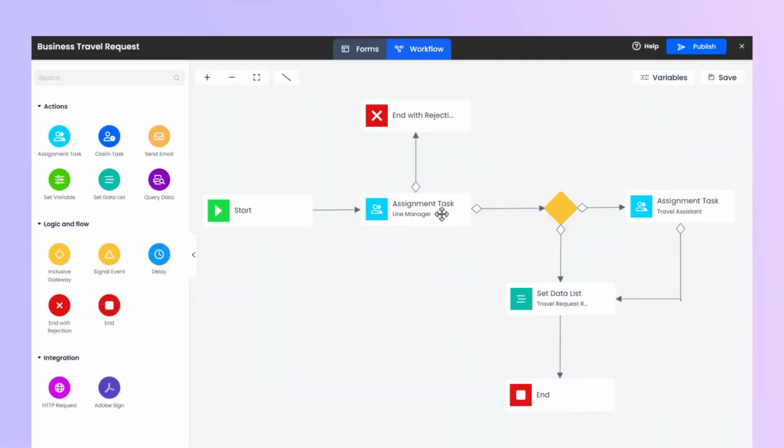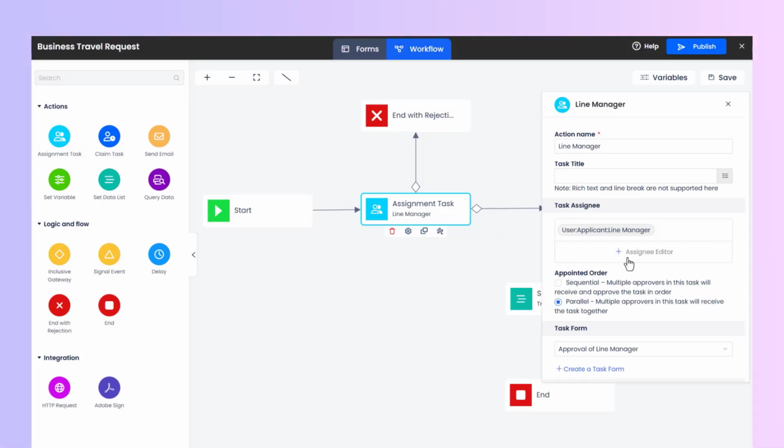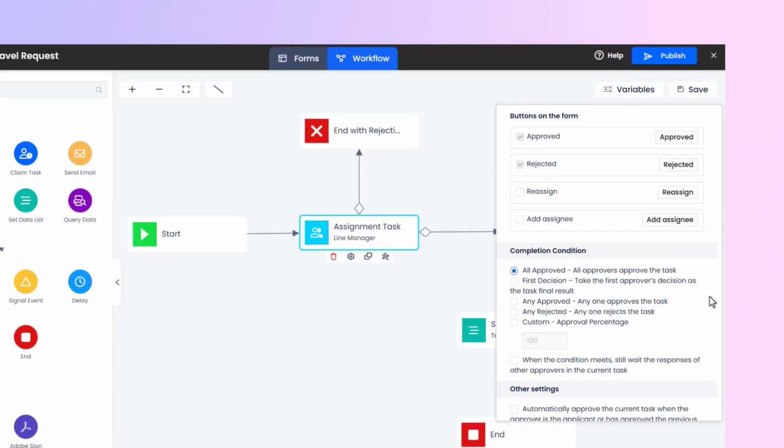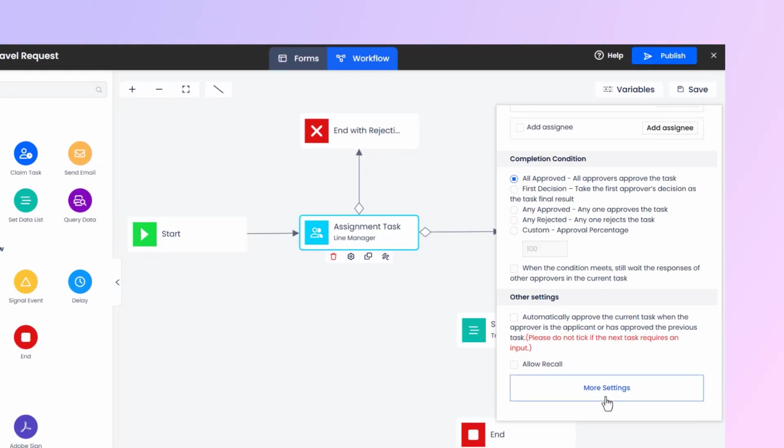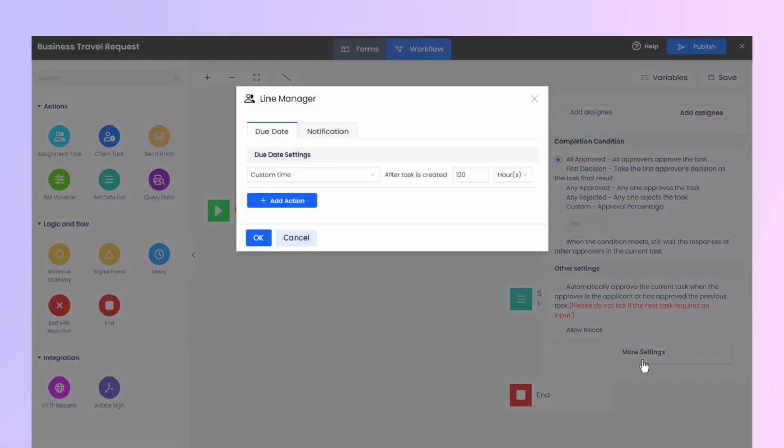In the Workflow Designer, click the Settings button for the assignment task. To access advanced settings, click the More Settings button at the bottom of the Assignment Task Settings panel. In the More Settings window, you can set the due date and notifications. Let's start with due date settings.